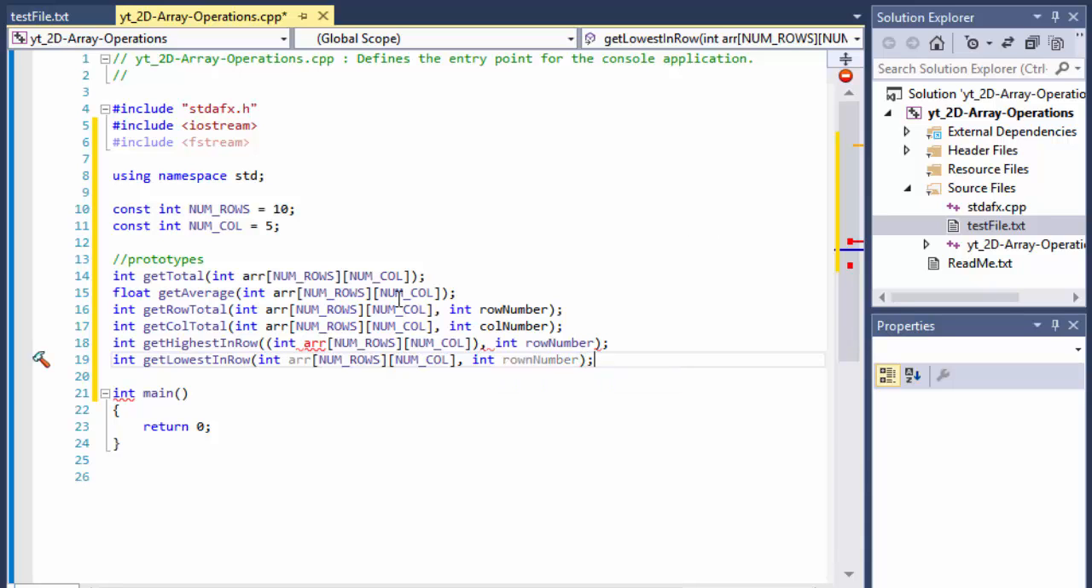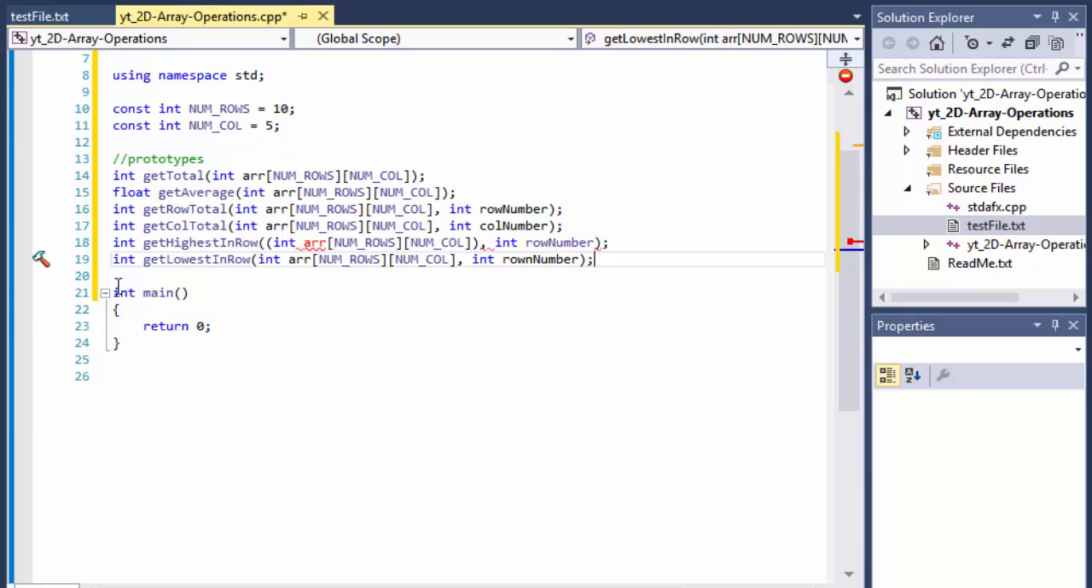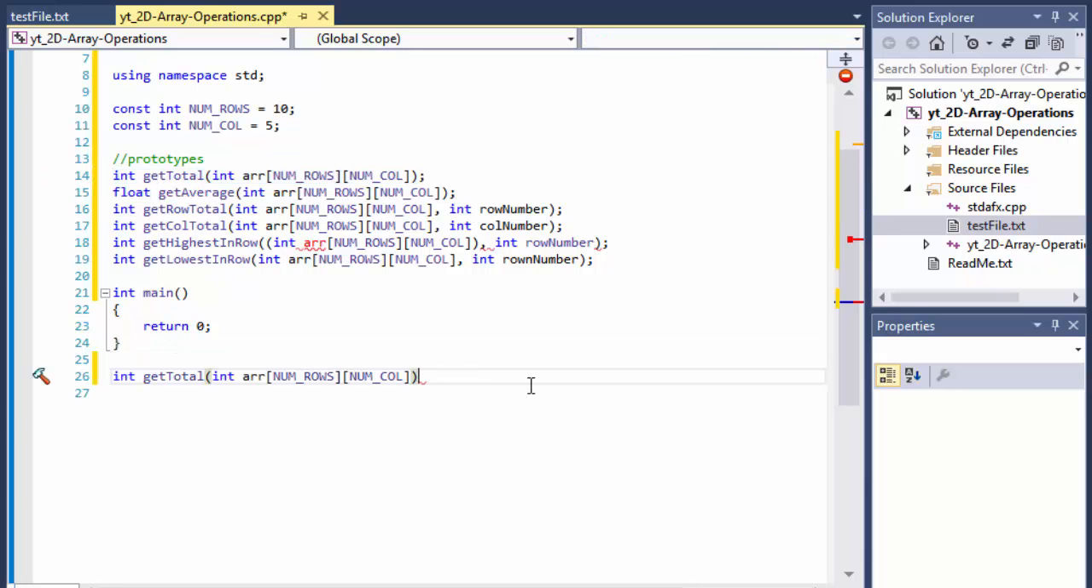So these are our prototypes. These are the functions that they want us to create. So yeah, I guess we can start working on those. So the first one is the, let me just copy paste this, getTotal. So how do you get the total from the two-dimensional array? Well, you add all the numbers together.